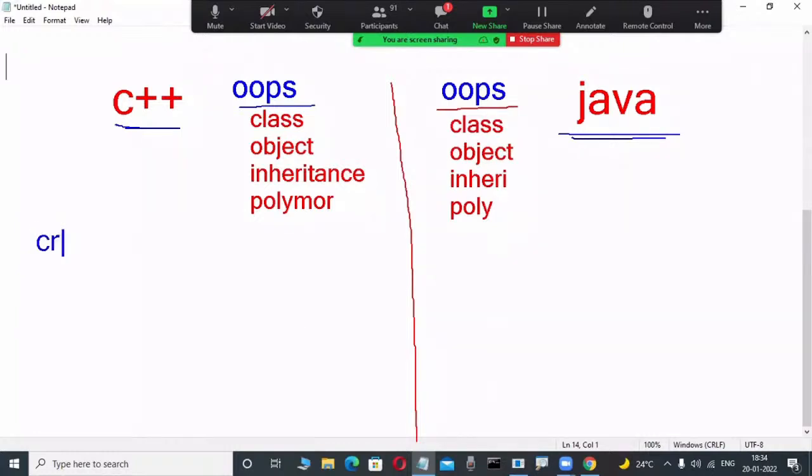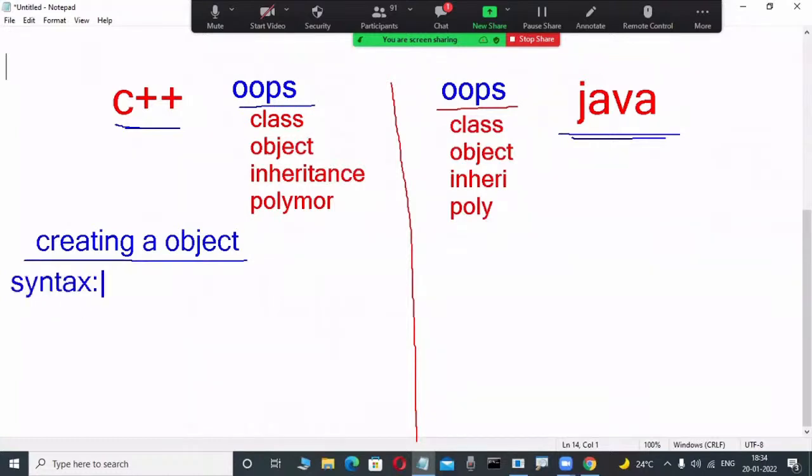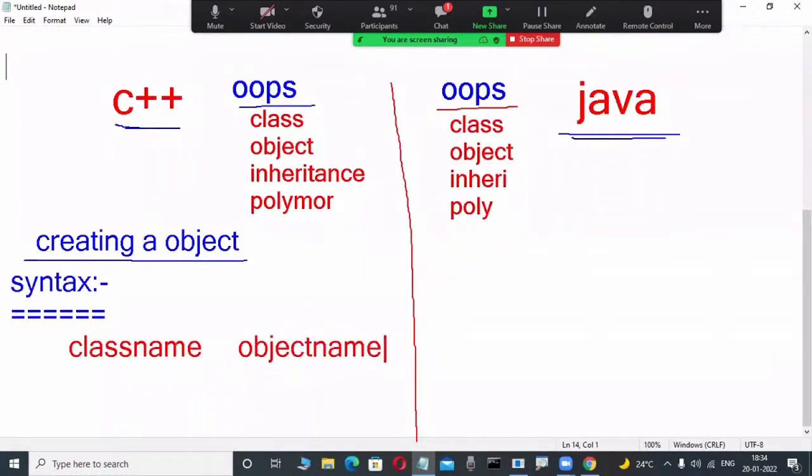What is the syntax? Anybody technical, so many persons are having an idea, I think. Creating an object from the class, what is the syntax in C++? Observe here. Slowly observe here, here only is the difference. Class name, space, object name. This is the syntax to create an object from the class in C++.